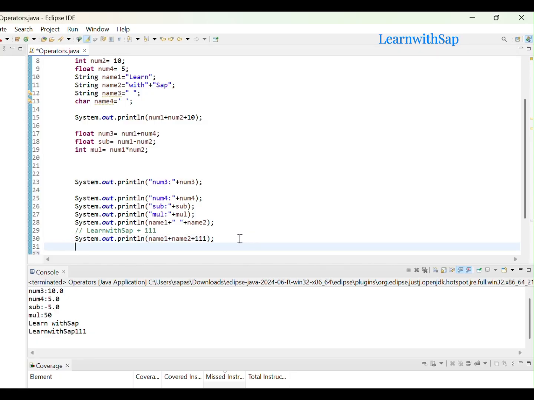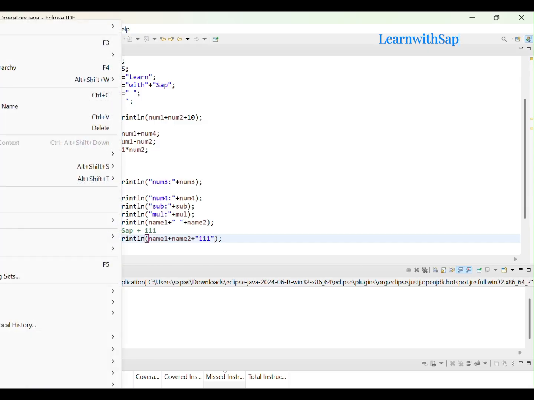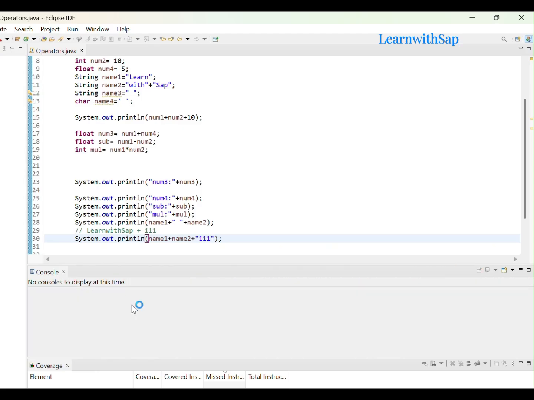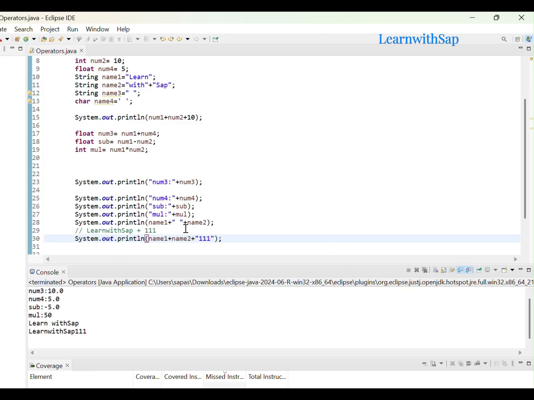What if, can I take triple one also as a string? Yes, we can. Let me try adding.